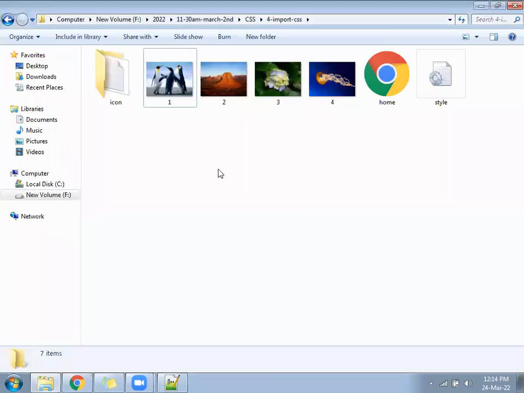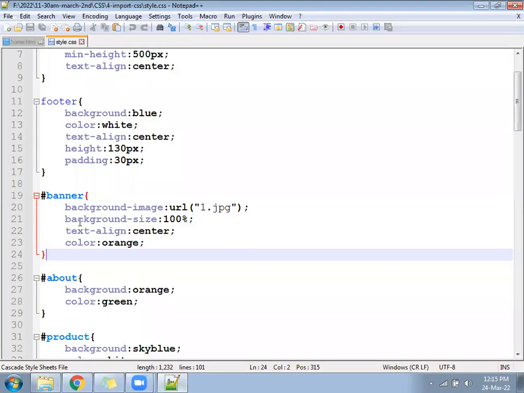Our photos are renamed as 1, 2, 3, 4. In that, by default the background image is 1.jpg. 1.jpg we are displaying as a default image.